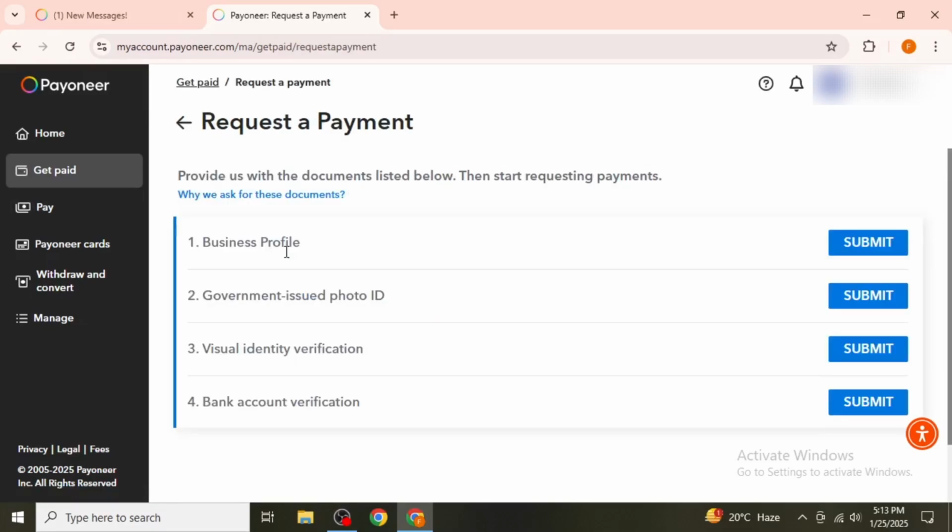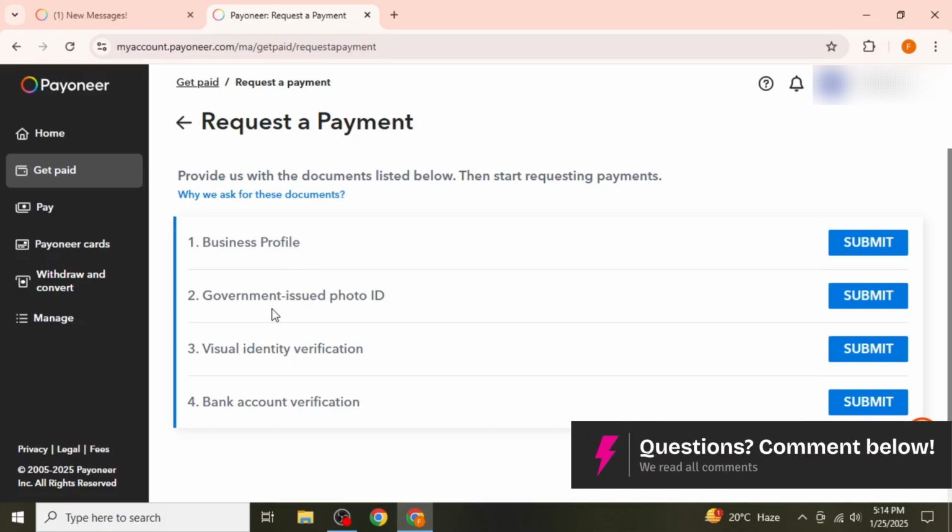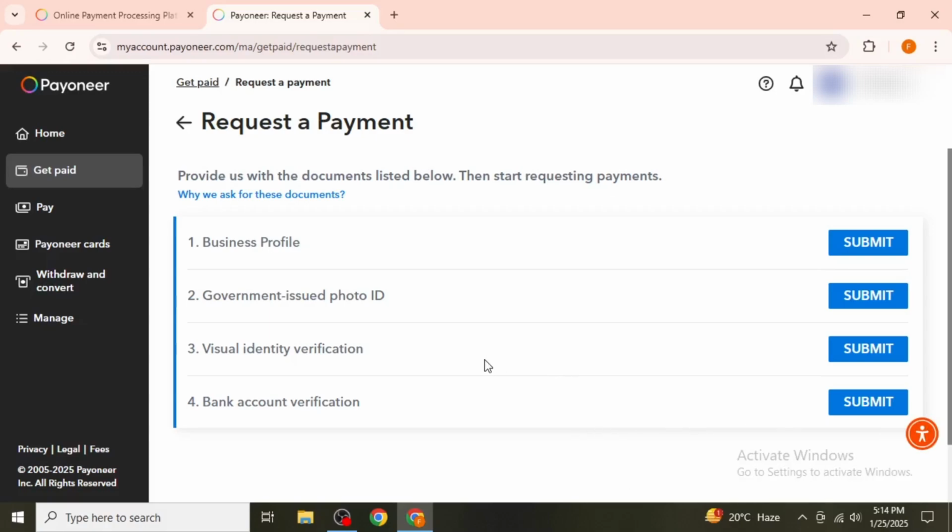On this page, you will need to complete 4 steps to upgrade to a business account. While there are multiple ways to access this page, this is the quickest method. The 4 steps include providing information about your business, submitting both sides of your legal identity card, completing visual identity verification via a face verification link sent to your email, and verifying your bank account by submitting a bank statement from the last 30 days.